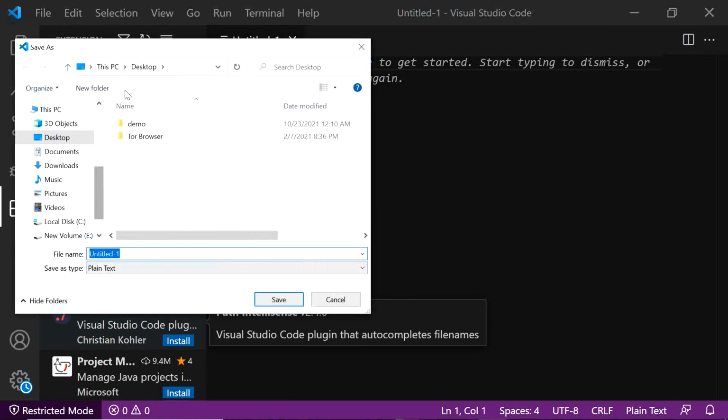Okay, so I'm going to save it on my desktop, so I won't change this location. I'll just type in the file name, coding.py. For all our Python files, they are supposed to have this file extension, which is .py. If you don't save it as a .py file, then your machine will not understand it as a Python file.